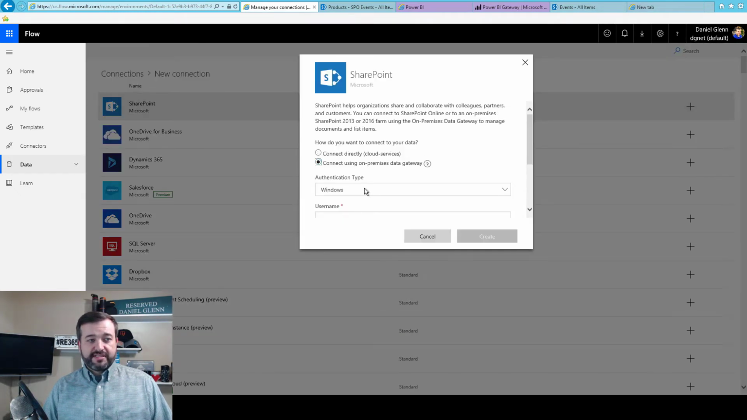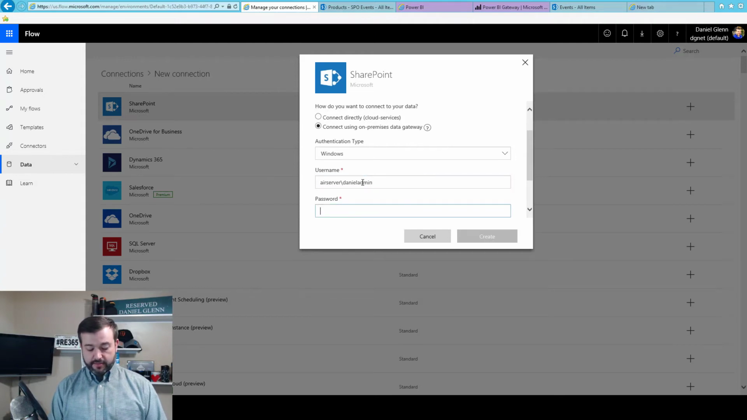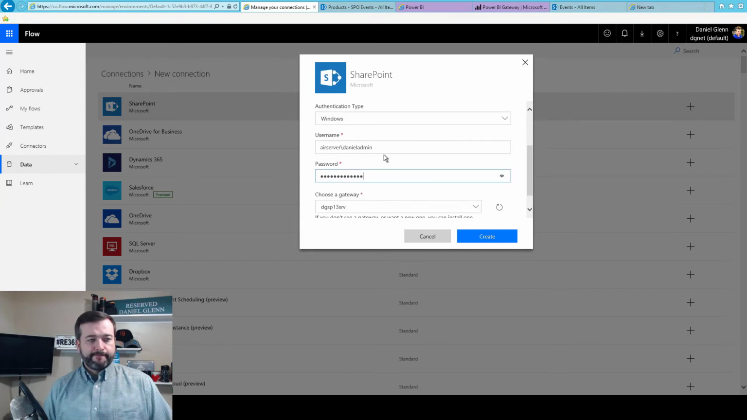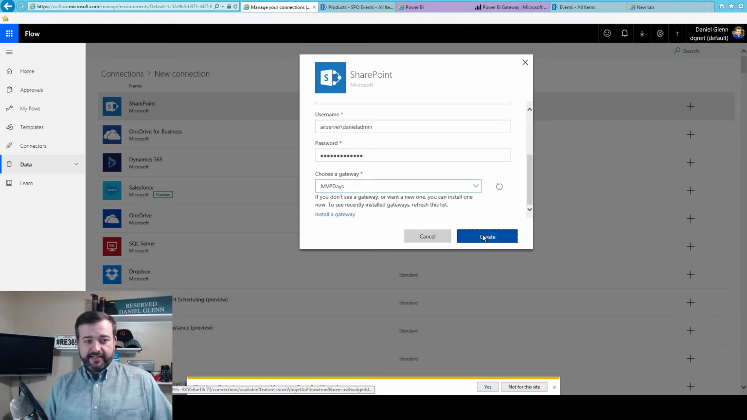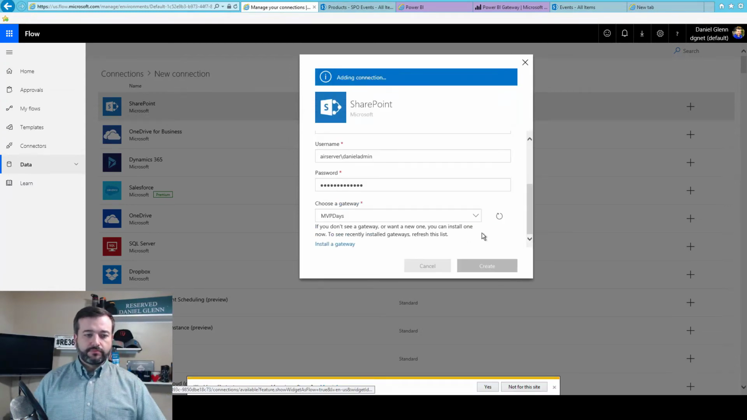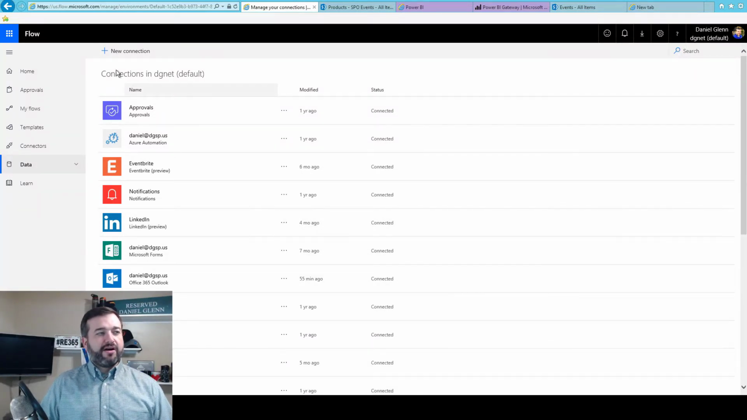Use the on-premises data gateway, Windows. And again, I'm going to type in my username that I'm going to use to connect. Choosing MVPDays again. That's a data gateway we just created. Click Create. Again, does the same thing. It goes through the data gateway to make sure I have access. Done. All right, now let's go create a new flow.